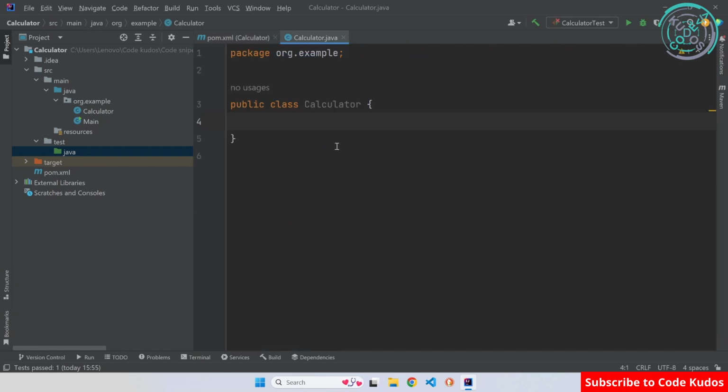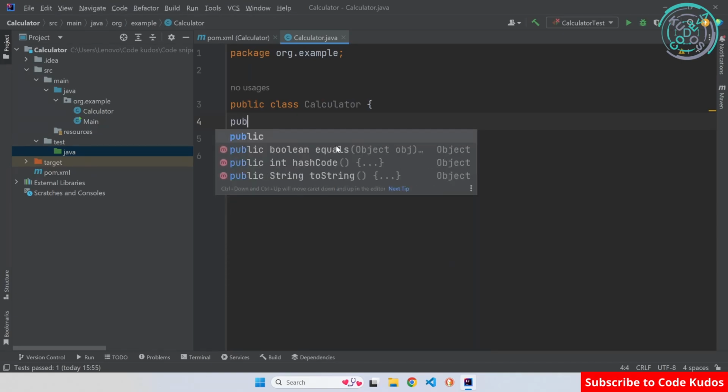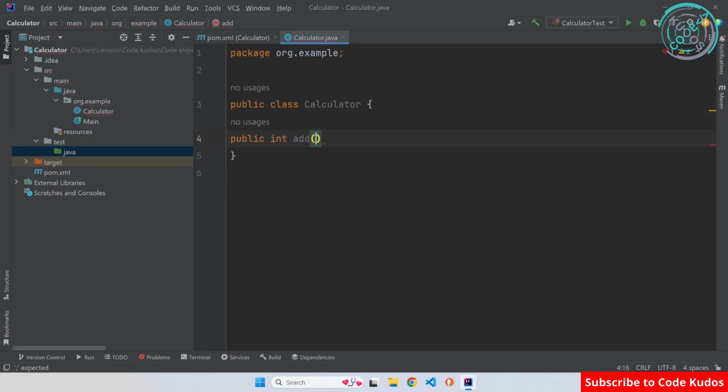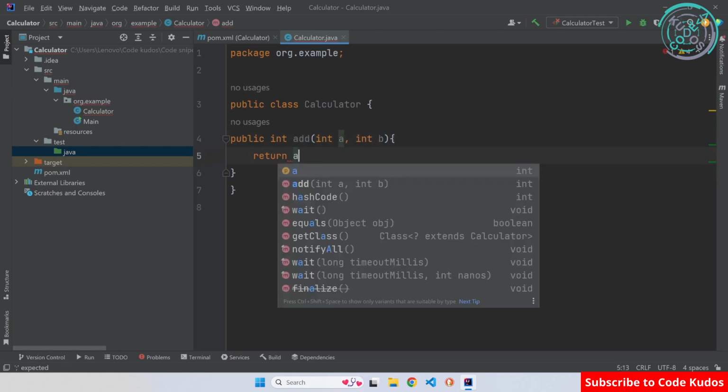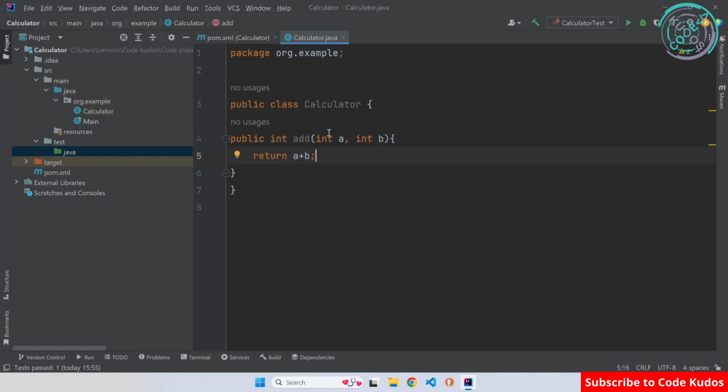For that, I have created a simple class called Calculator, within which let us define a simple method add. My method simply receives two variables and returns the addition of both the variables. So this is my add method. Let us see how to create a test class for this method.